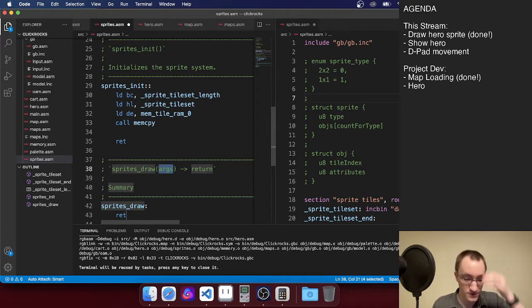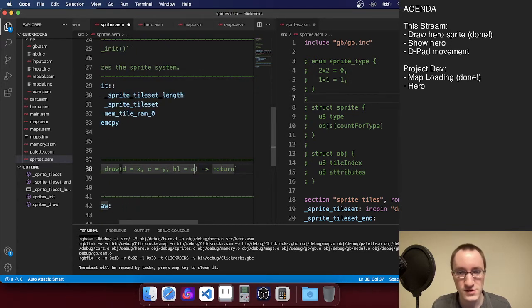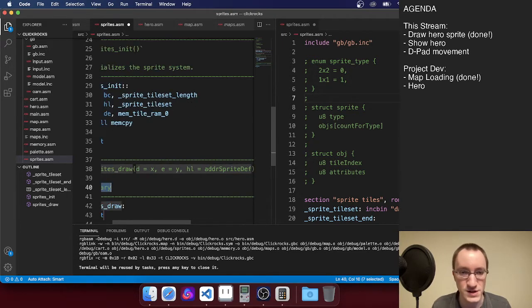And then I think because of, all right, so in the previous project, I used B and C for the X and Y coordinates, but I think I have such a heavy convention for putting X and Y in D and E that I'm just going to carry through here. So D equals X, E equals Y, then HL equals sprite def address. Actually, let's do address of sprite definition. Doesn't return anything.